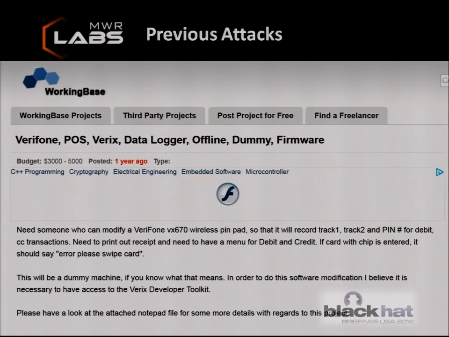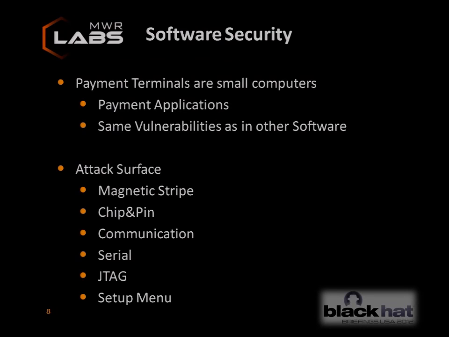So we can see that there are people out there already putting some intelligence into how to perform this type of attack, and actually looking at how to attack these payment terminals. Software security. Well, payment terminals are essentially small computers. They run a payment terminal application to handle the payment transactions, and as with any other computer that takes data, processes data and runs applications, there are software vulnerabilities.